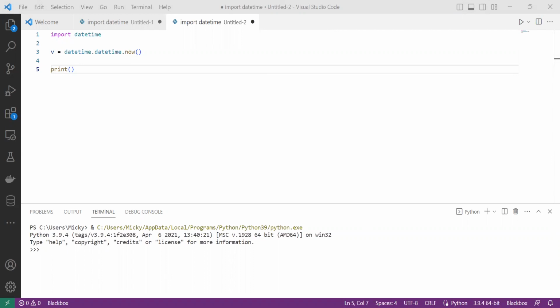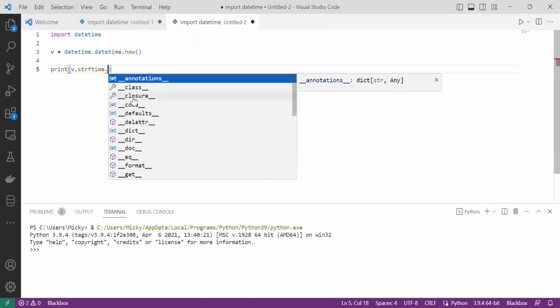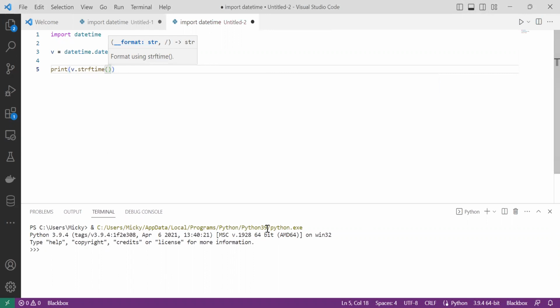Let's say we go print the current, we could say to print the current time, for example. So you said the current time is print.